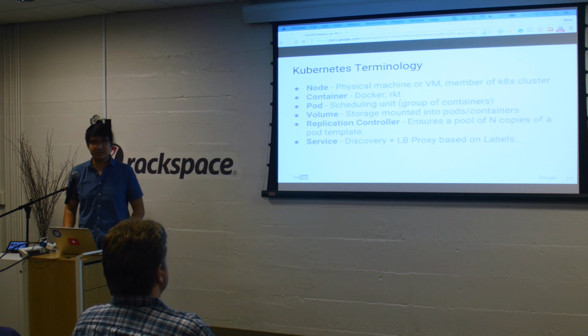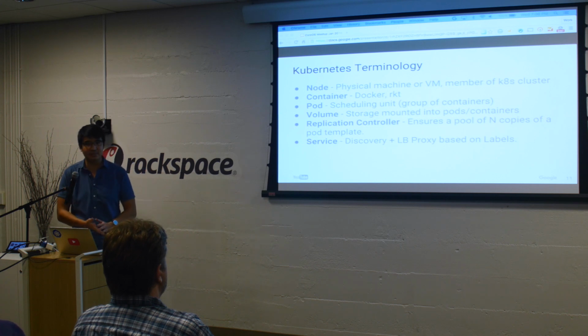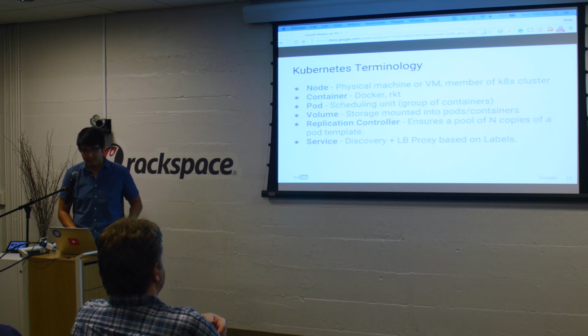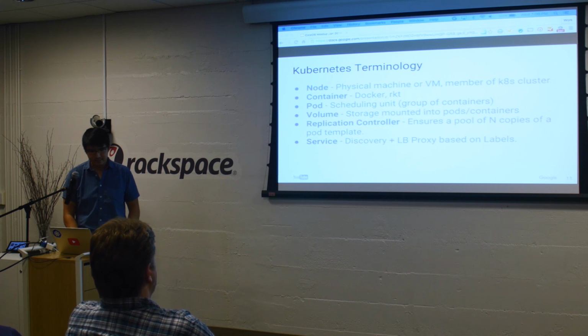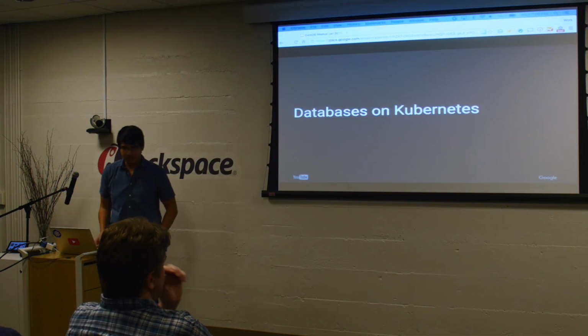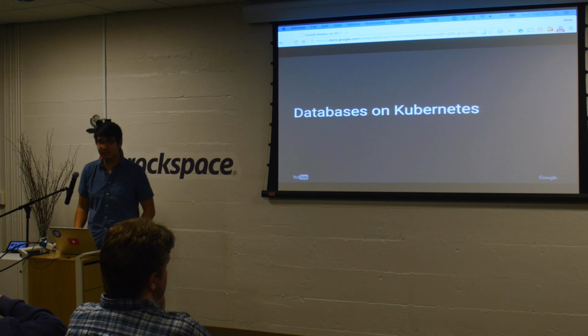And then lastly, services are used for discovering things in this distributed environment, figuring out what's the host and port that you need to connect to. And it also does some simple load balancing and proxying to give you one IP address that will load balance onto multiple endpoints. So with that, what is special about running databases on Kubernetes?